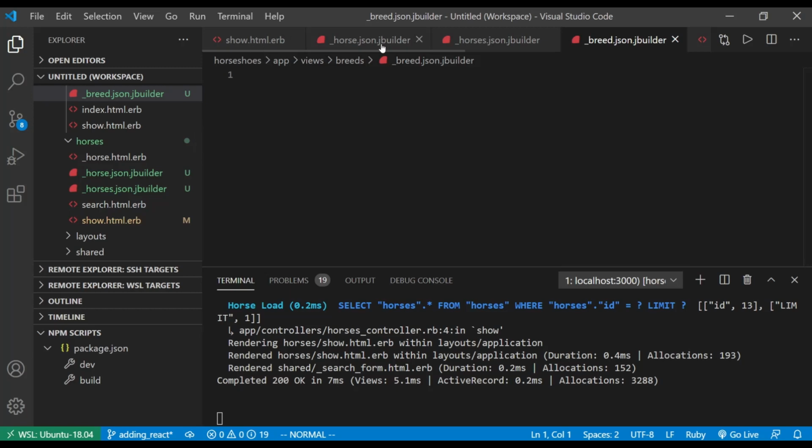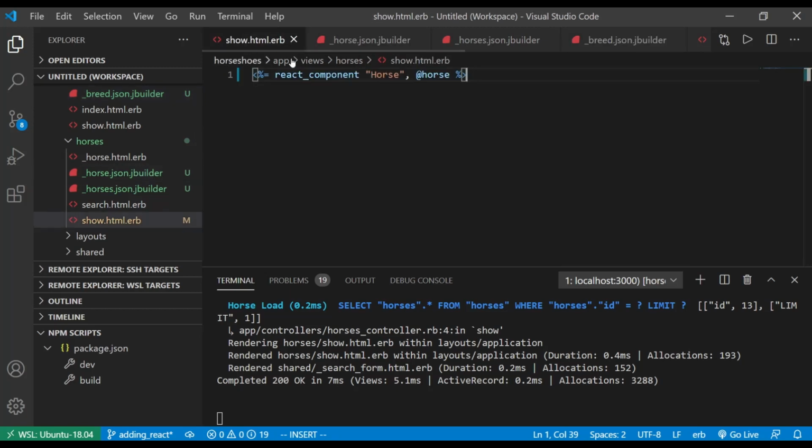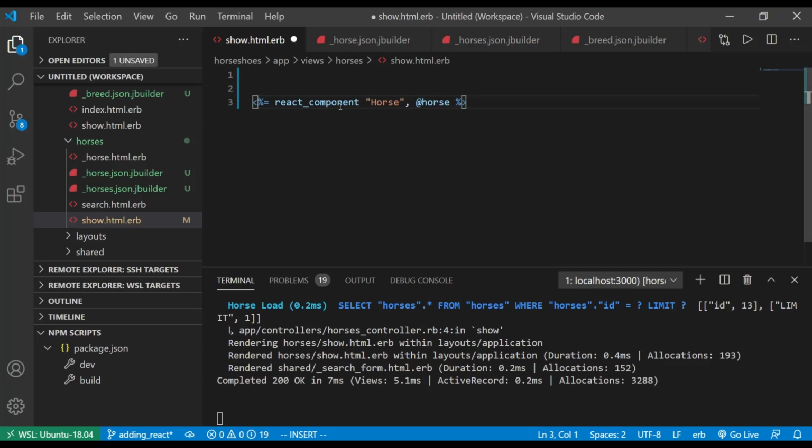And the way this stuff gets rendered, if I go back to my show, I'm going to at least temporarily leave what I have here with this component just trying to render the horse. But above it, I'm going to put another echo statement, and I'm going to say render horse.json.jbuilder, where the horse that we are rendering is the horse object that we have access to.